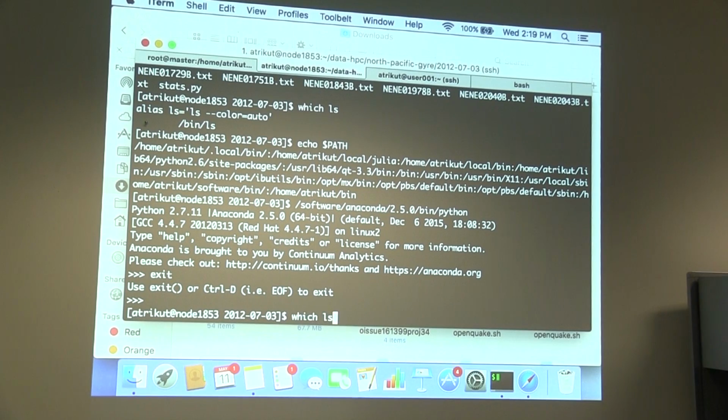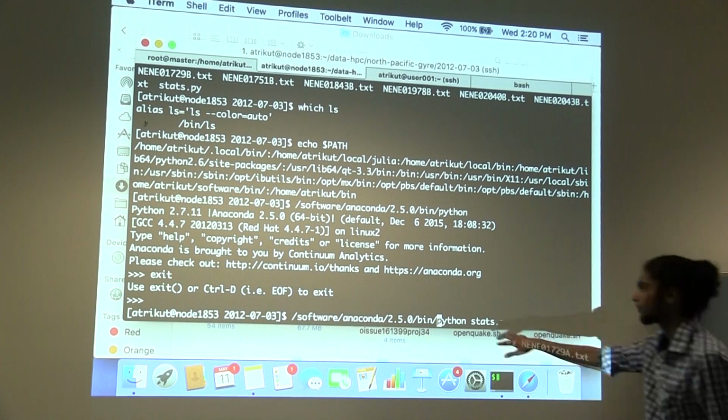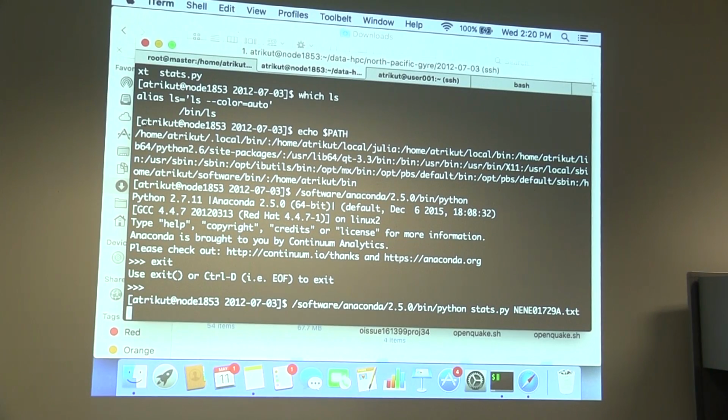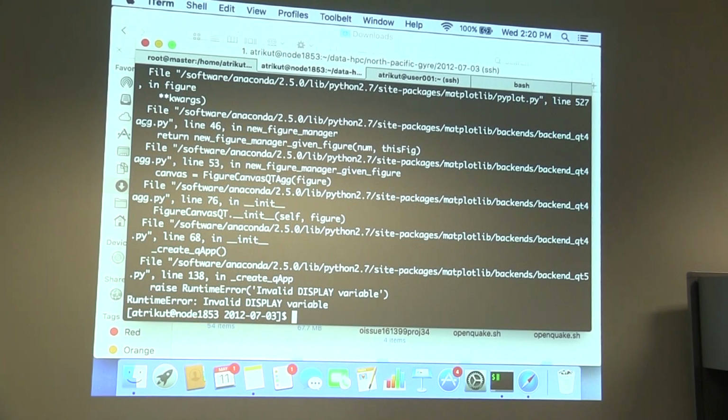So now let's run our stats.py with this special version of Python and see if that works. So software, Anaconda, 2.5.0, bin, Python. Okay, do you guys see the difference between what we did earlier and what this is? Here we're looking for a slightly different Python. And this will actually work, I guess. And it's going to take a minute to run. It's also going to give us an error, which is very embarrassing.